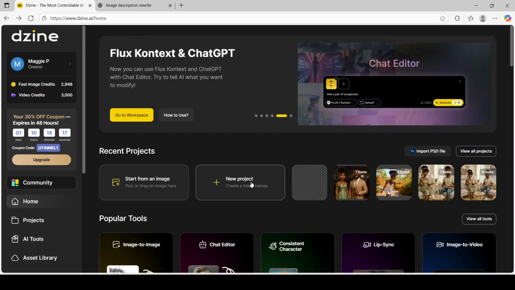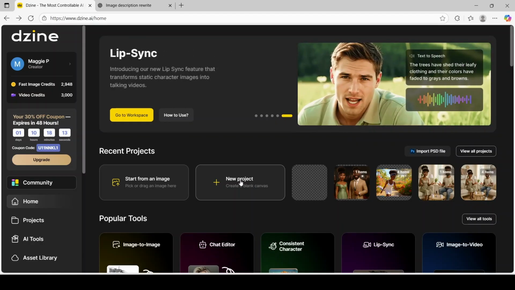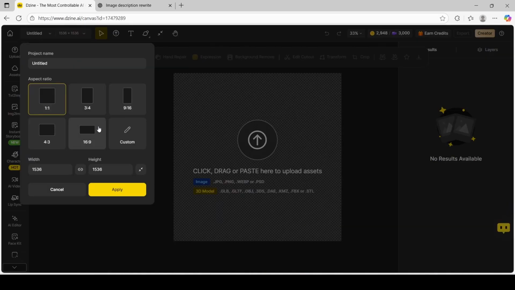This is Dzine, and this is what we'll be using to add lip syncing to our multi characters. And you're going to click on New Project. And then you're going to click on 16 by 9 and click Apply.